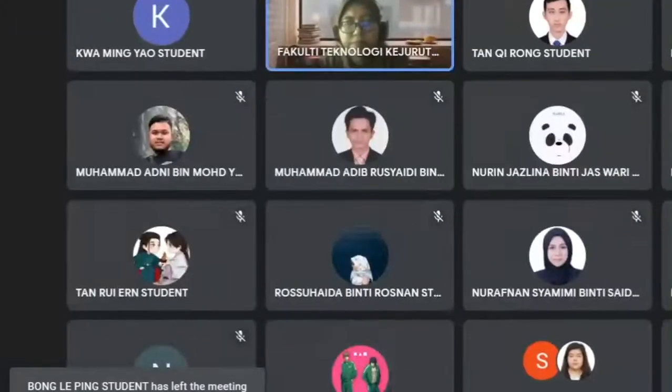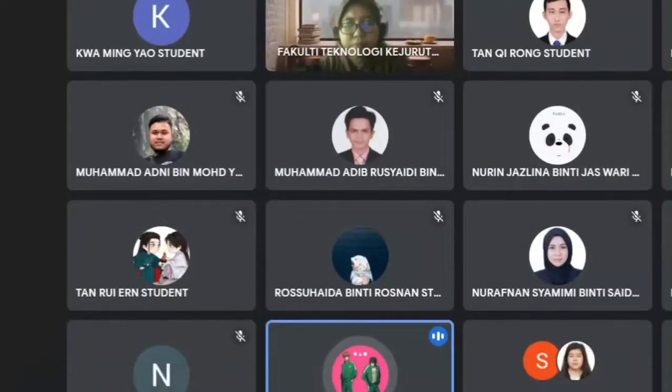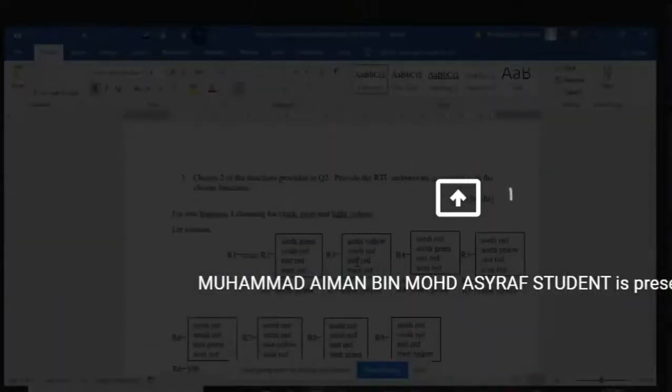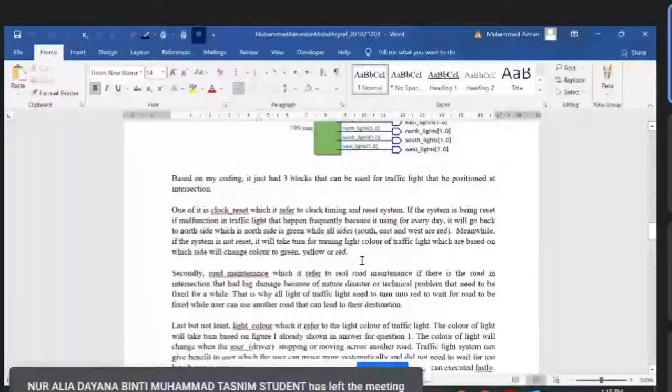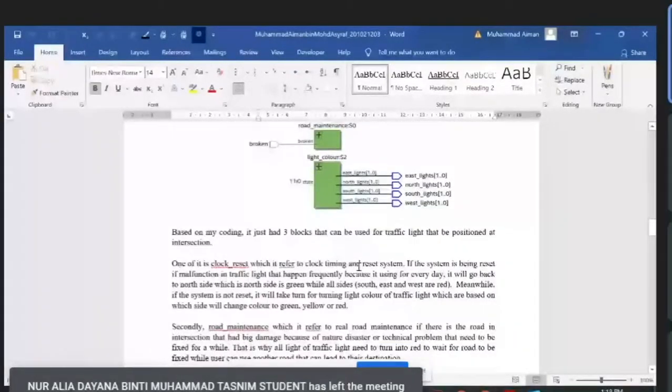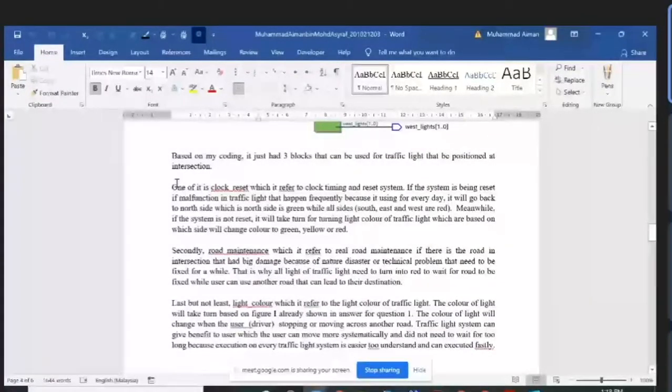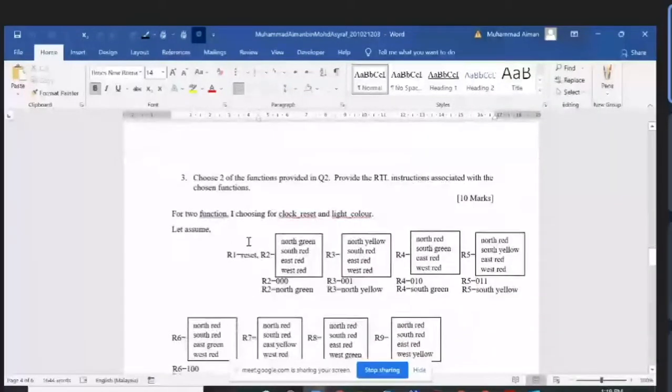Doctor, yeah. I just want to show mine also, but I am not really sure. I just have a few questions I want to ask. So this I just do for question number 3. In my previous answer for number 2, I already explained the 3 blocks. So I just put these things over here, but number 3 is asking us to do the RTL instruction, right?